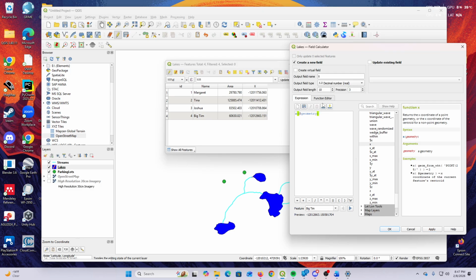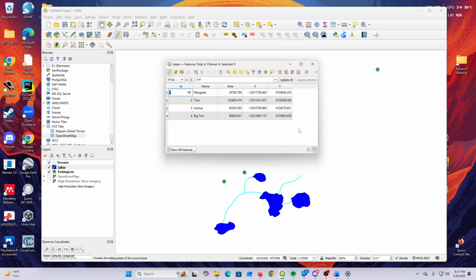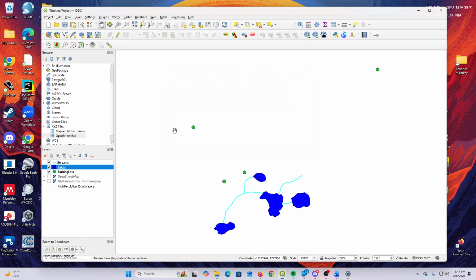Then I'm going to do y, and I'm going to change this to y at geometry, and I get my y coordinate, hit apply, and then get out of there. And now I have an x and y. And I could do that with all of them.